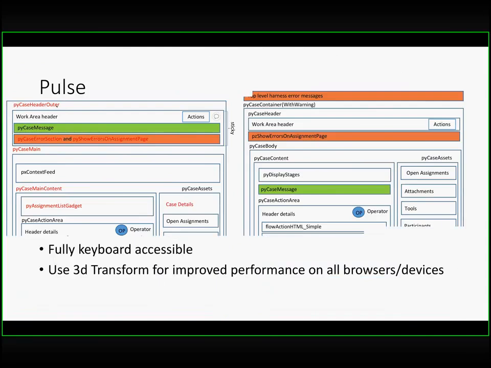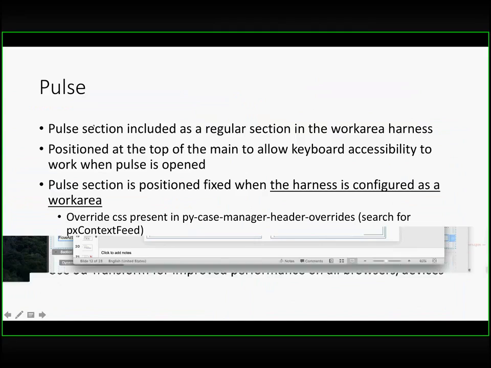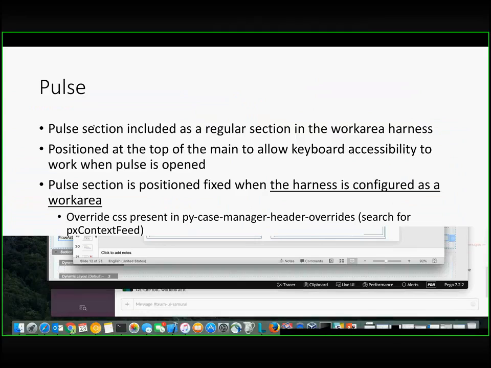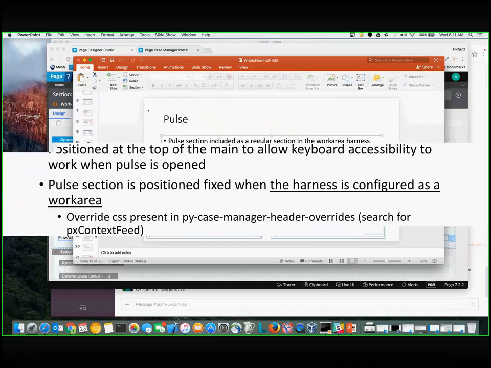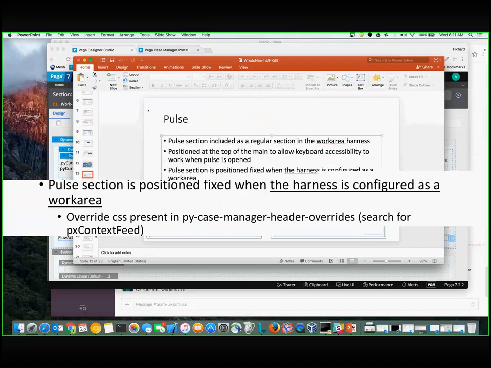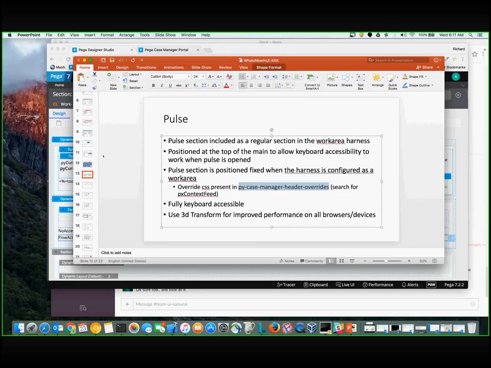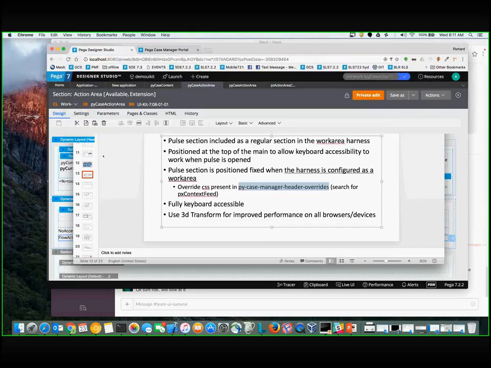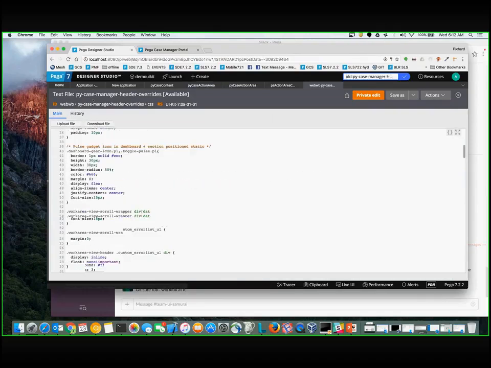Okay, Pulse. So we already covered that. It's position fixed. There's a couple of override CSS in PY case manager header override. Let's look quickly at how they are. So for the out of the box, you should be able to use the current settings. If you have some question there, if you have some override that you want to make, you can do that over there.